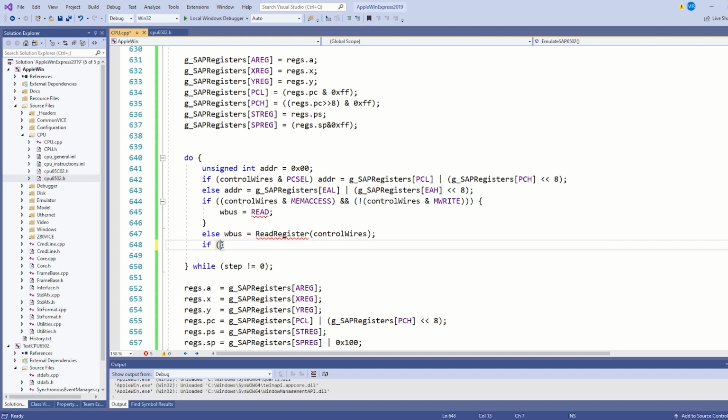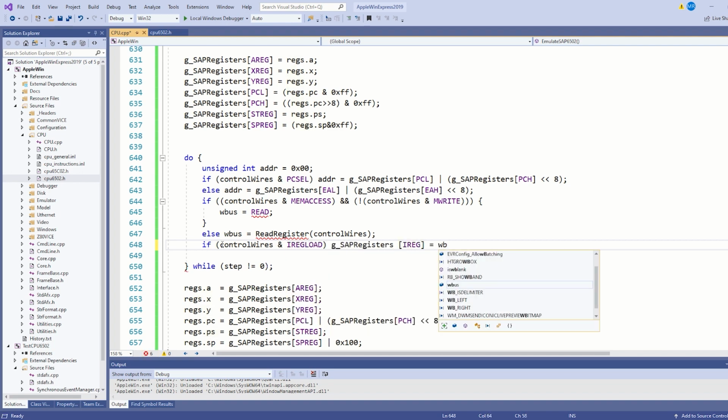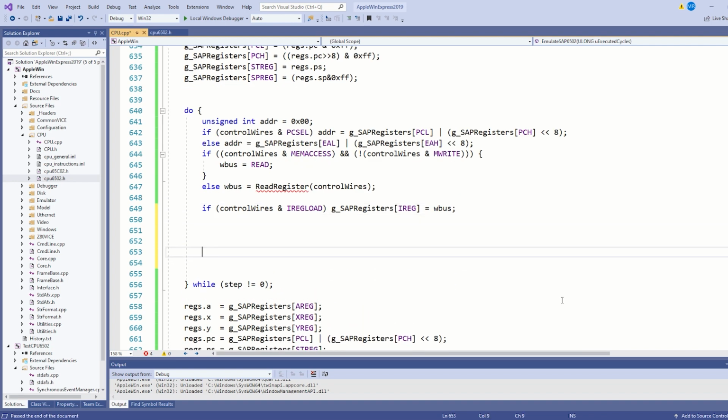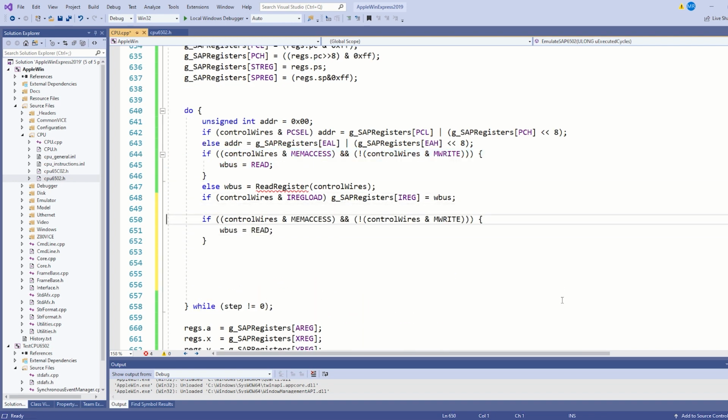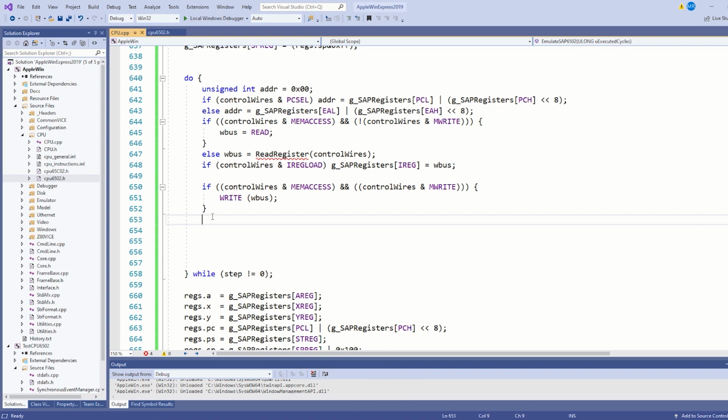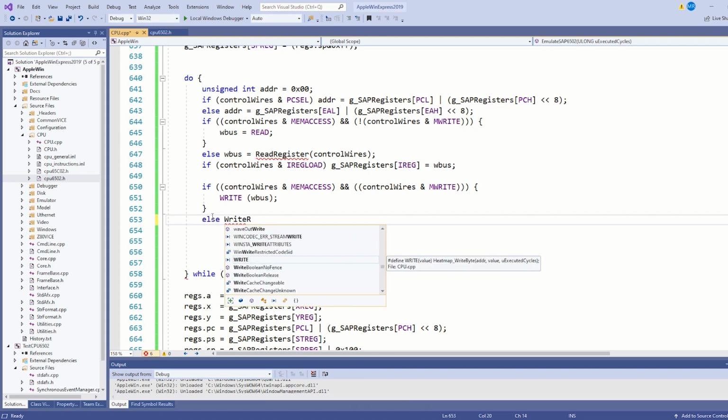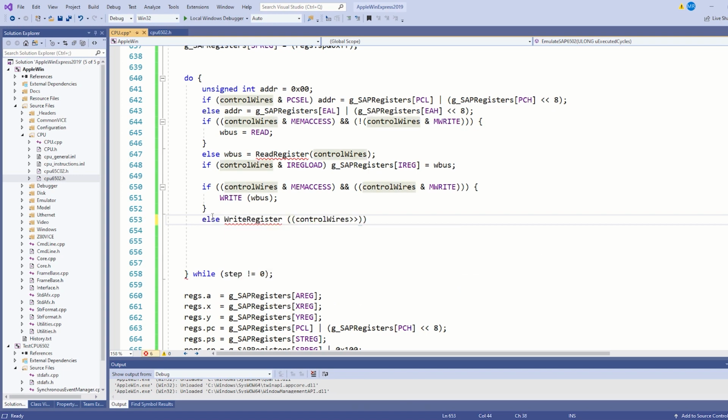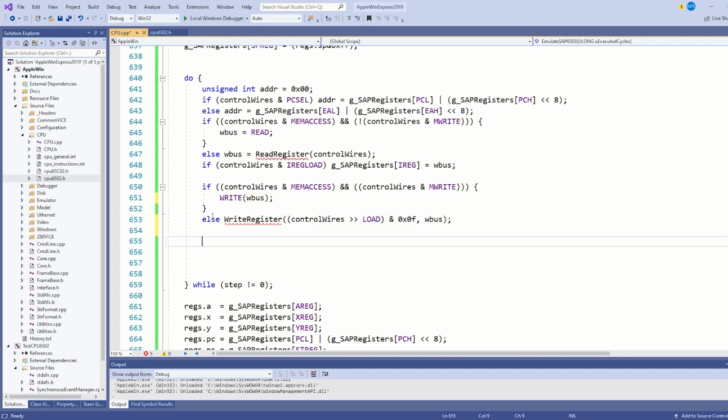Now that we have an active signal on the W bus, we need to write it somewhere. If the iReg load signal is asserted, then we load it into the instruction register. If mem access and write are both asserted, then we want to do a main memory write. Otherwise, we want to transfer the W bus into one of our registers. We'll come back in a minute and write the read register and write register function calls. But for now, if PC clock low and PC clock high are both asserted, then we know we want to increment the program counter.